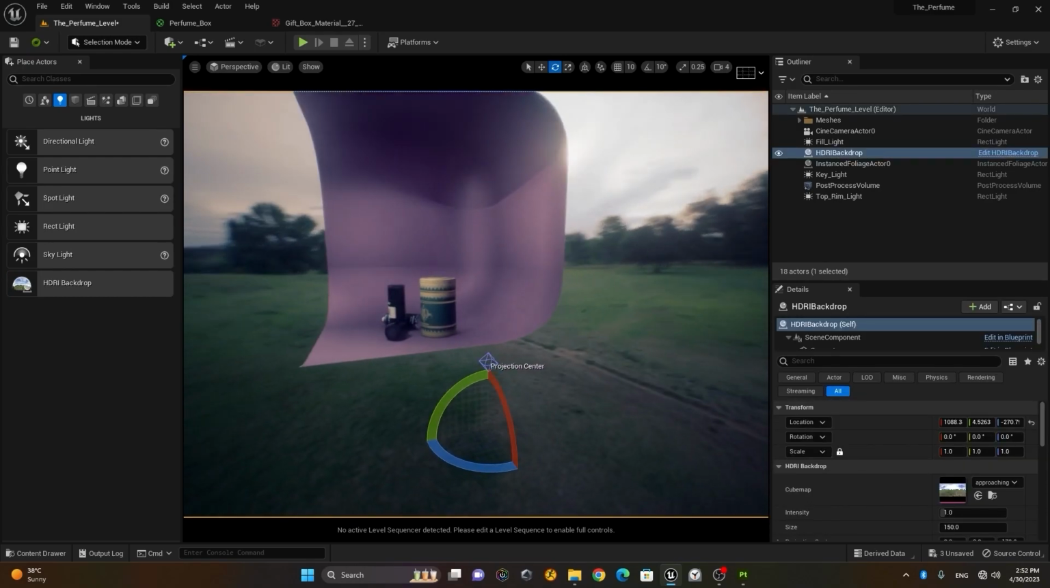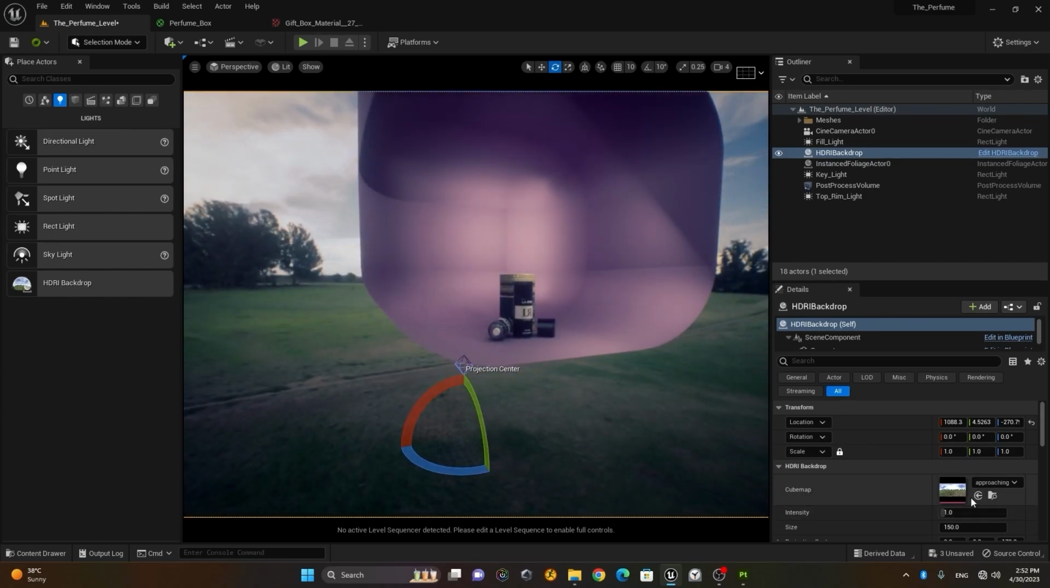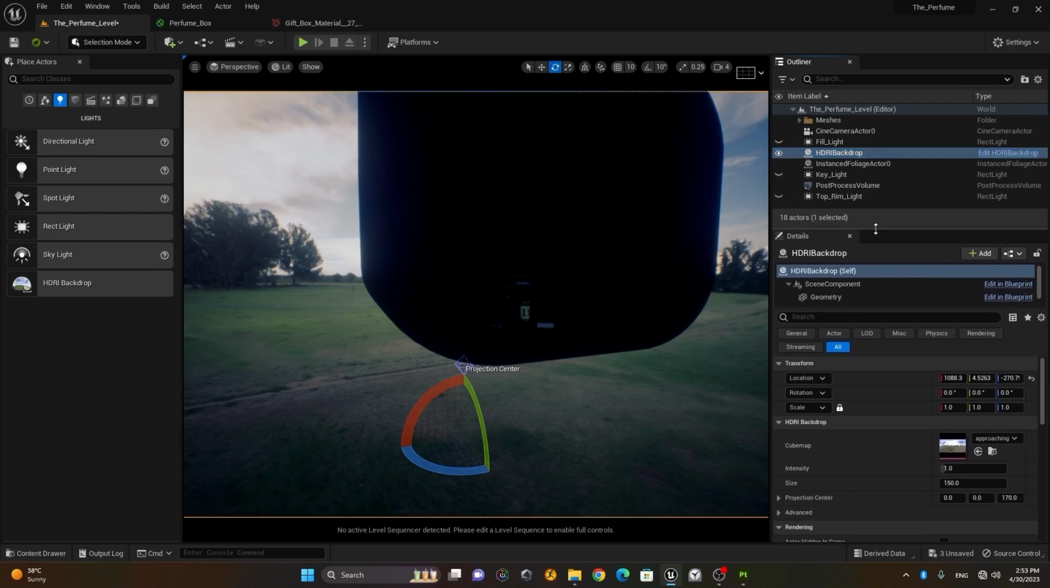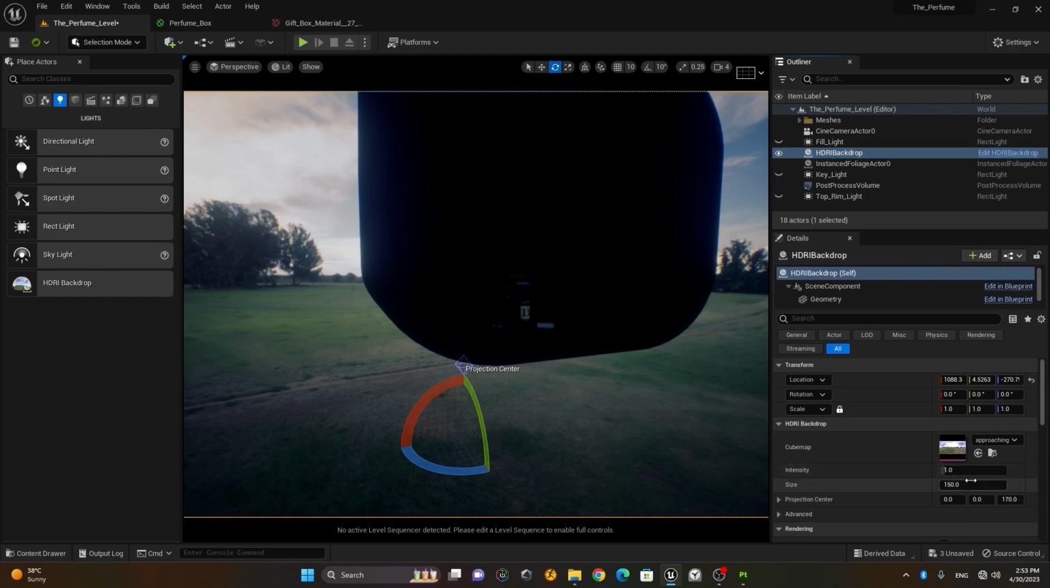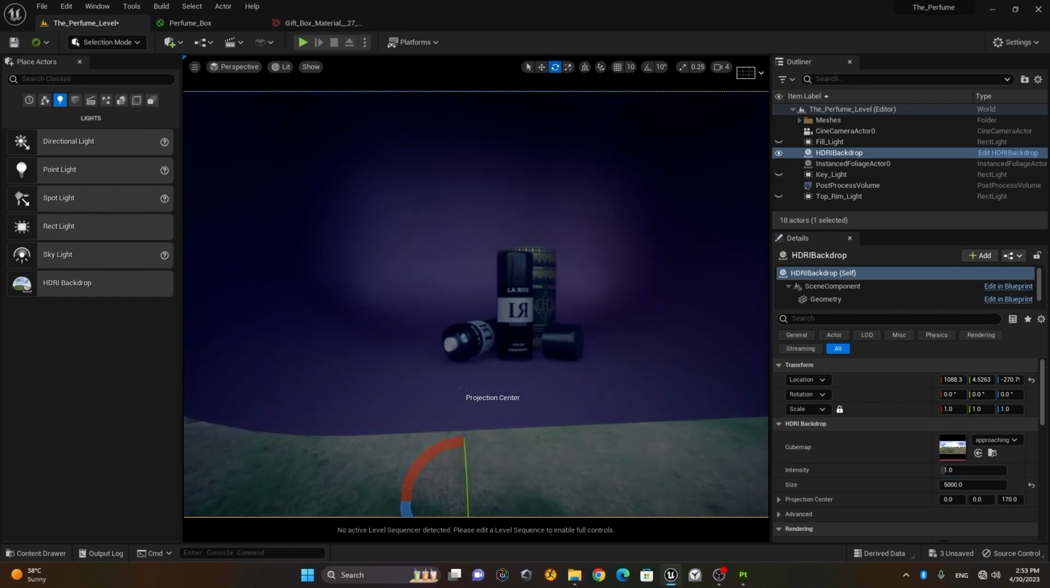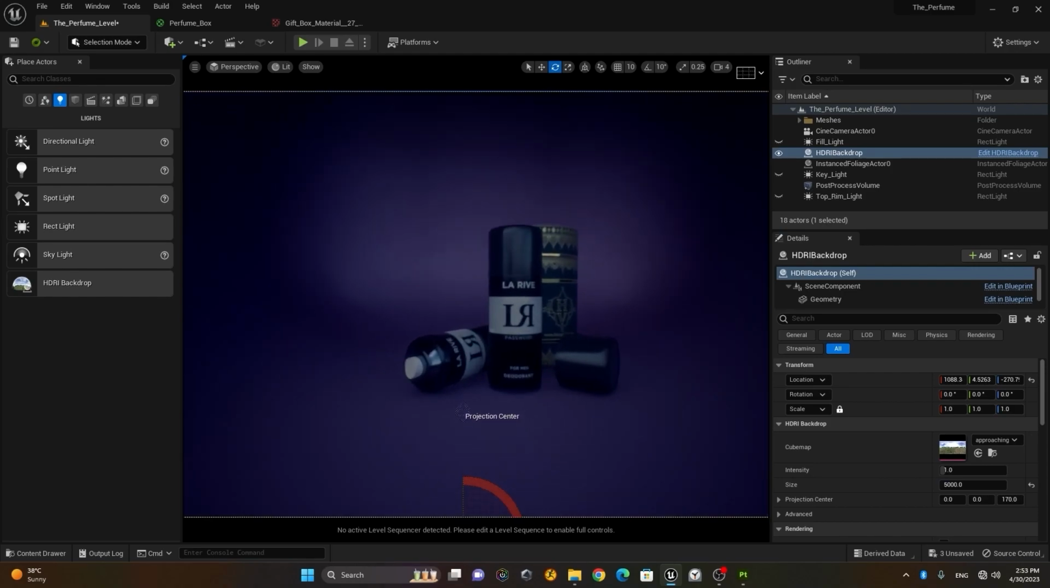And this looks like an outdoor scene. I don't want an outdoor scene. So what I can do here is that, first of all, I will turn off my key lights and other lights so that I can see what the result is. Plus the intensity, the size of my HDRI is too low. So I will make it 5000. Okay. Now it looks like an outdoor scene. I don't want an outdoor scene.